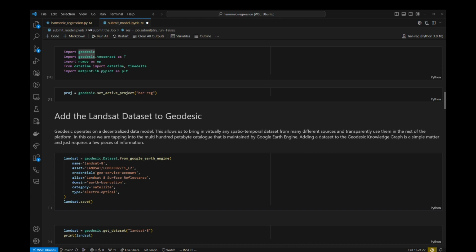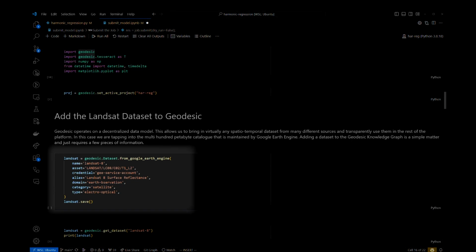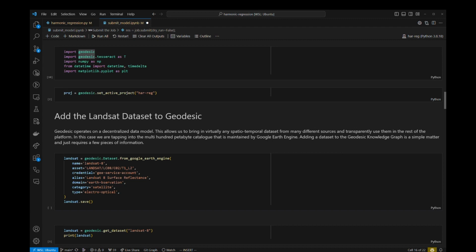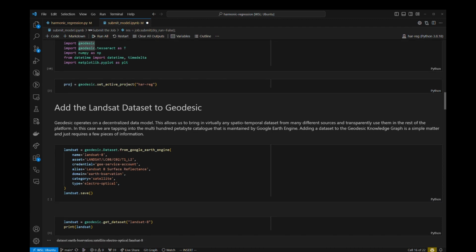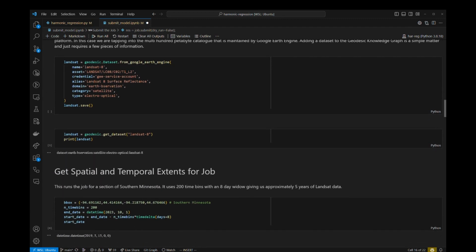Using the Geodesic platform, external datasets are easy to add without the need for copying large amounts of data. Here we can see adding a dataset from Google Earth Engine is simple and only requires a few pieces of information: the name you would like to give the dataset, the asset in Earth Engine, and any credentials needed to access it. Landsat is now in our knowledge graph and can be used in any other part of the platform.